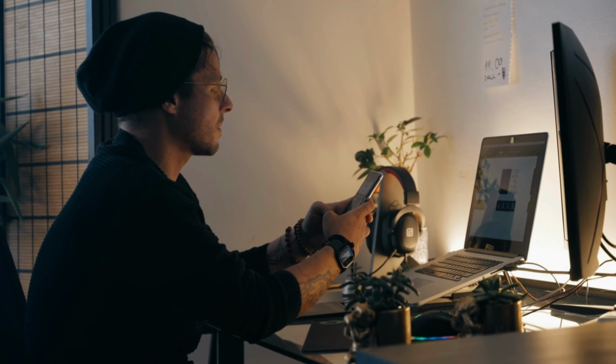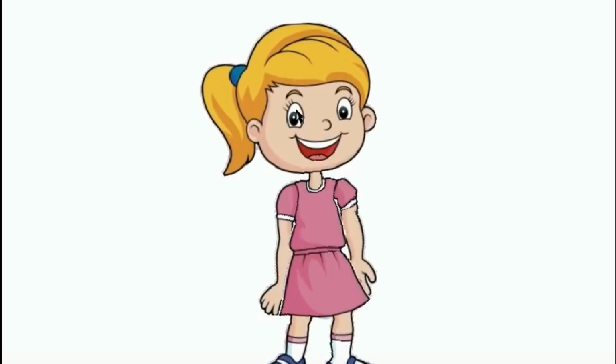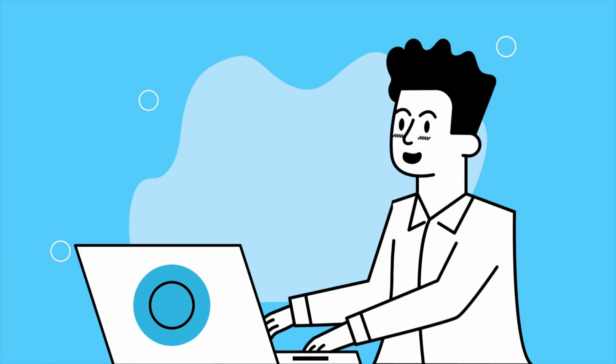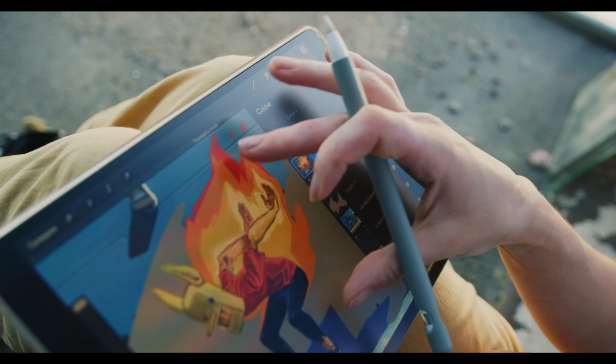In today's video, I'll show you how to bring your static images to life using an amazing online tool called Animated Drawing. Whether you want to make your character dance, jump, or simply walk, this platform has got you covered. Alright, let's dive right in.